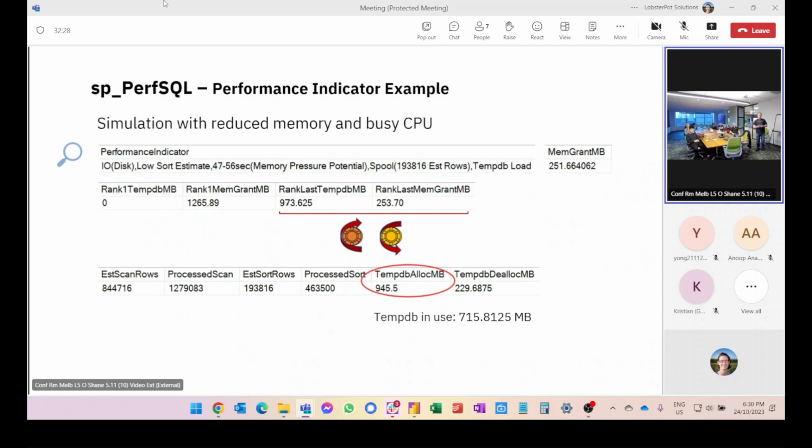Oh yes, so underneath it, you've got the rank 1 mem and the rank last memory grant. And you can see there's huge variation, and it's giving you information around memory grants. You've got TempDB information here where it's saying, well, it's now allocated 945 meg, it's deallocated 229. So you can see the TempDB in use of 715. It's trying to give you an understanding of the work effort and trying to quantify what's going on at the SQL Server engine level as to the maximum extent I can possibly do using DMVs. So it's on demand.